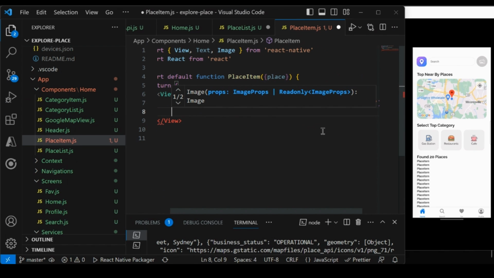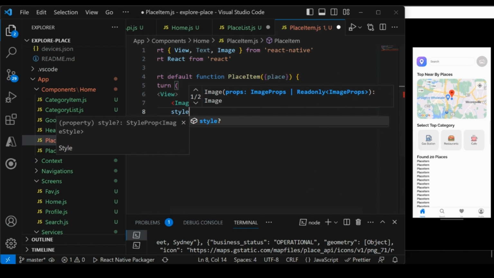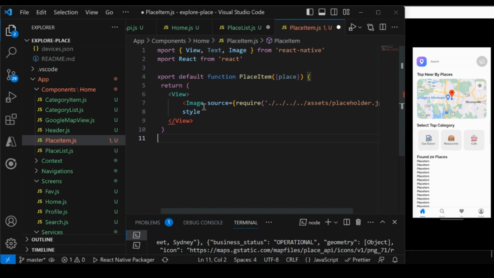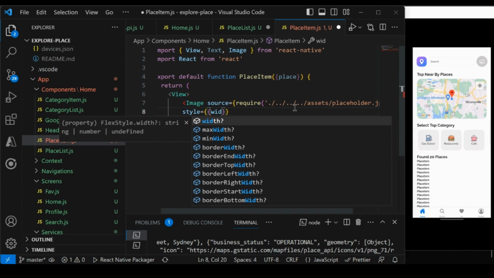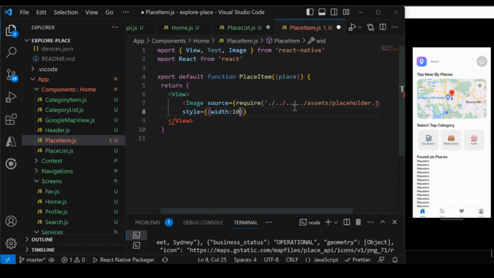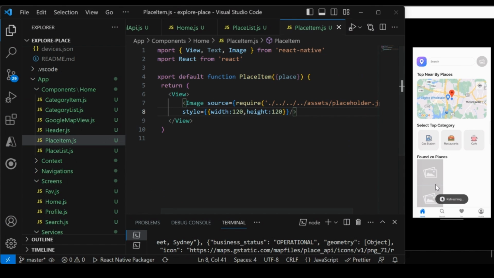And give some style. Here I will give some style, like width of 120 and then height of 120. And if I save, let's close this tag and save everything. Now you'll see it's displaying 20 times on the screen.